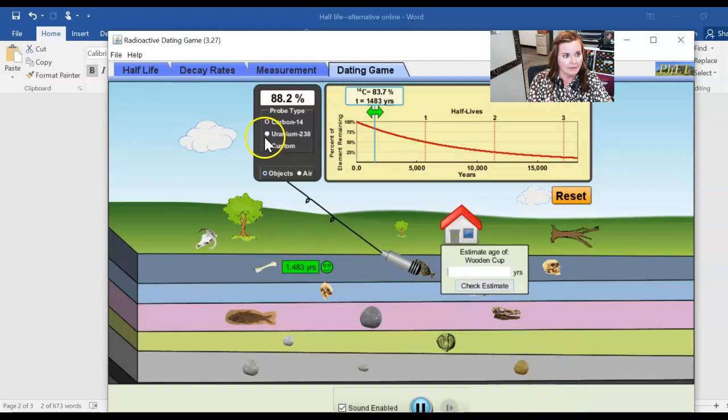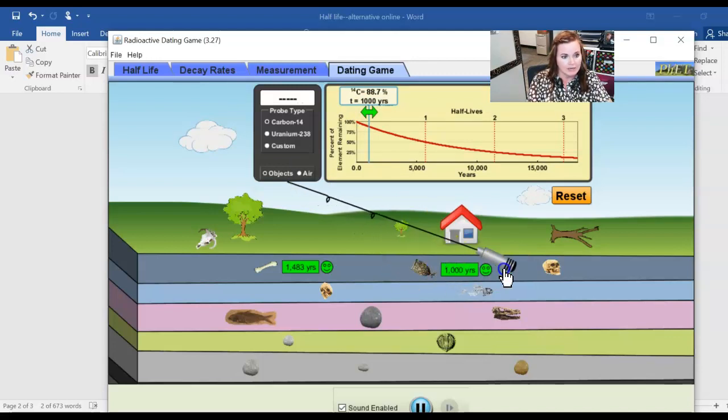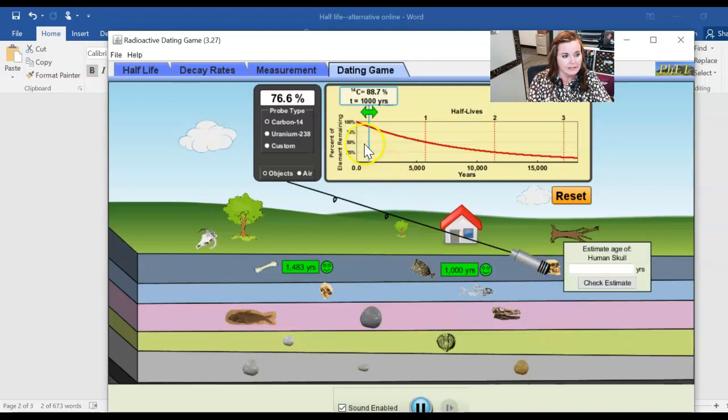It's a wooden cup, I guess. So it does have carbon-14. It says it's 88.2%. So I'm going to try to get as close to that as possible, which is 1,000 years. And it says it's right. And then I'm going to point it at the skull here. 76.6%. Good. Perfect. 2,207 years. Okay, now I have to add these three up and divide the total by 3.